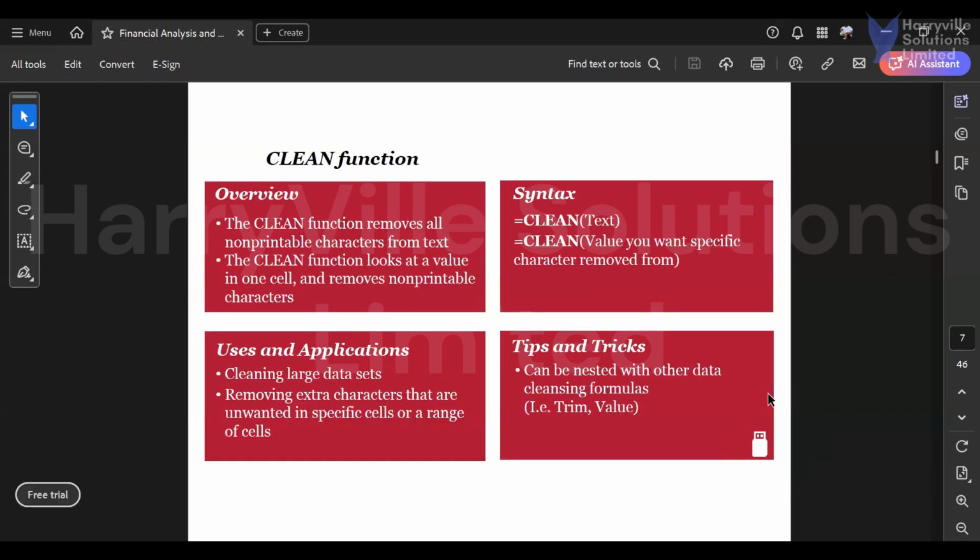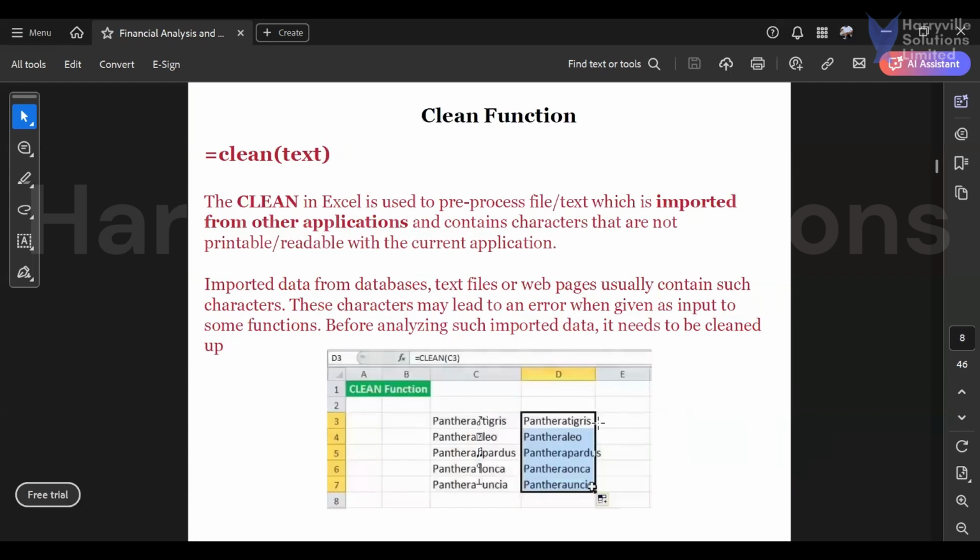We said the clean function helps us remove all non-printable characters from text. The clean function looks at the value in one cell and removes the non-printable characters in it. And then we performed an example. For instance, this is what non-printable characters are, all those symbols that don't correlate with the original text or original content of the cell. So these are non-printable characters, and after the clean function has been applied on them, you see that they are now standardized.